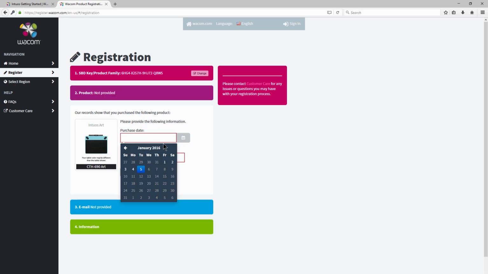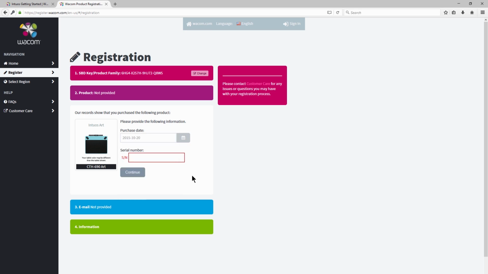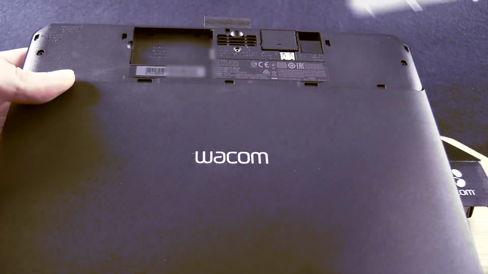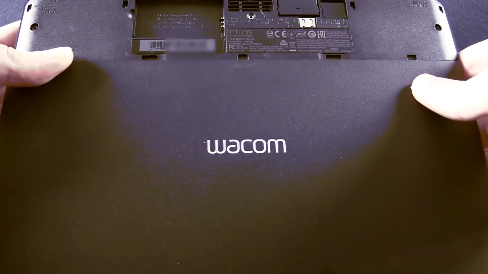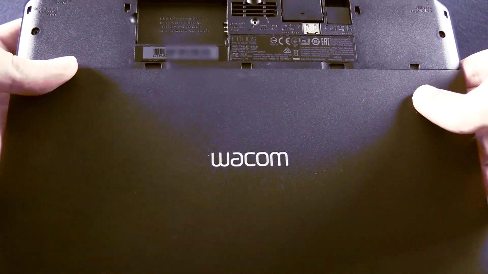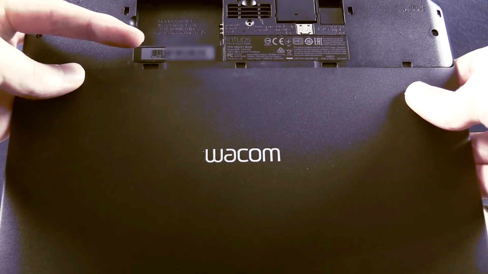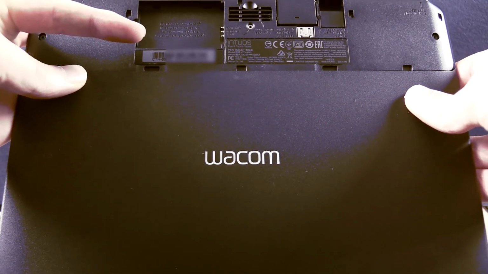And then you'll need to enter your purchase date. If you don't know for sure, you can just guess. And then you'll need to enter the serial number, which is located on the back of your tablet itself. There's a little panel on the back at the top that you slide up, and underneath that little panel, there's a little barcode and it shows your serial number.